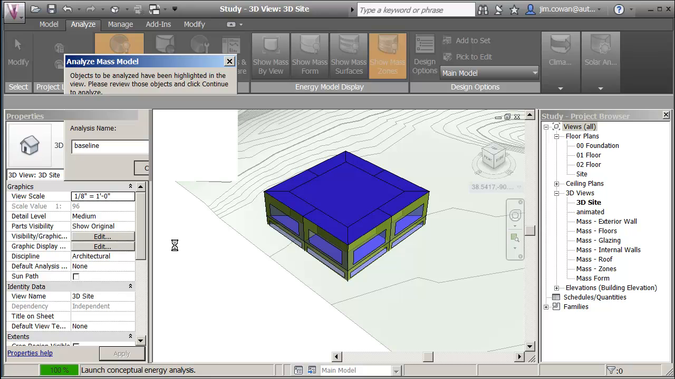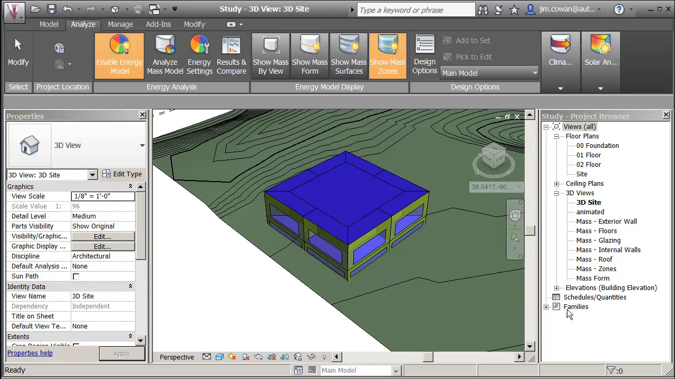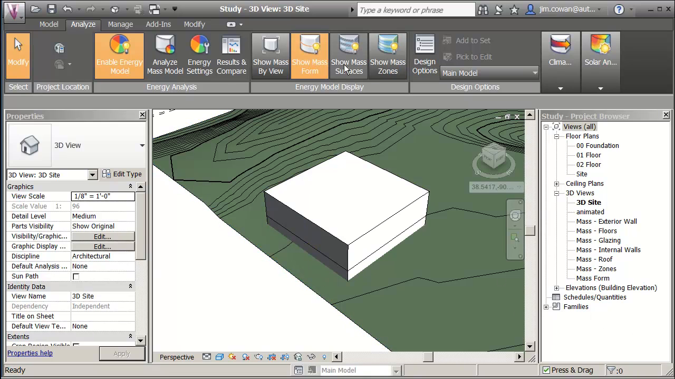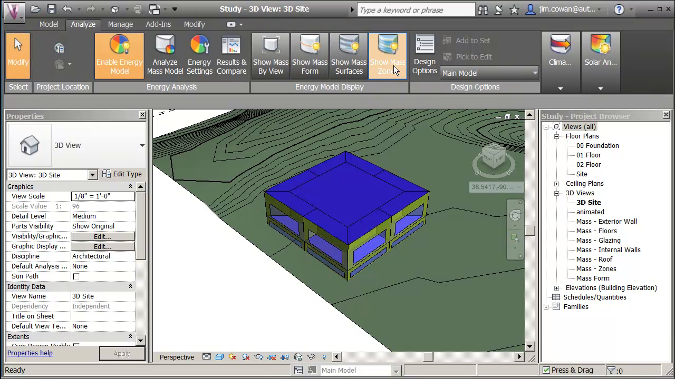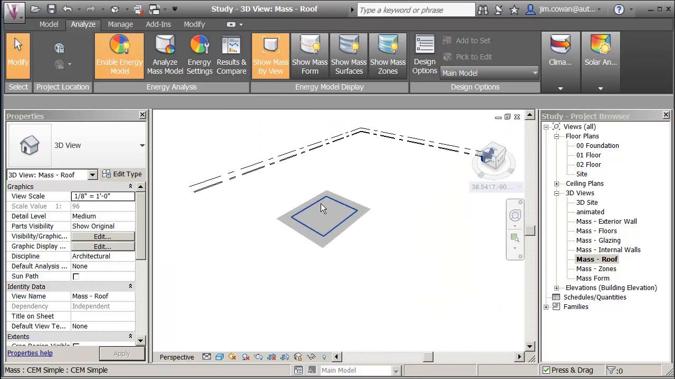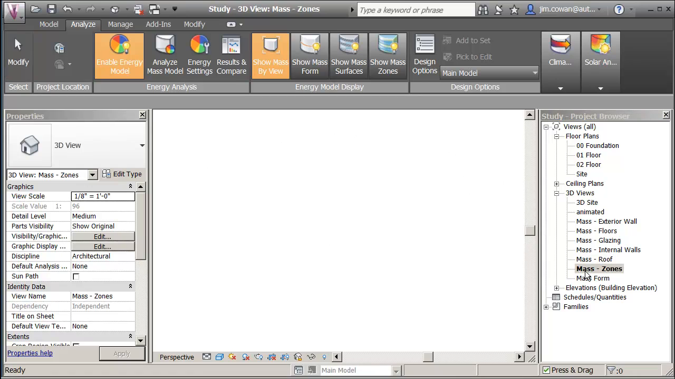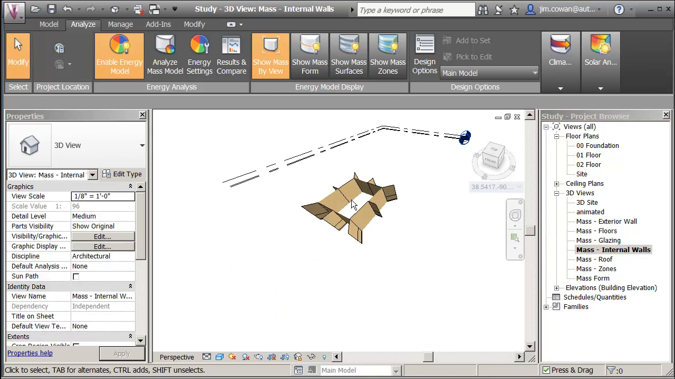And I don't have to wait for it to finish the report. I'm going to go straight up to the top here. I'll get a notification down here when the report's done, but you see at the top I can look at it in mass form, I can look at it as surfaces, I can look at it as zones, and I've also got this option that I explained before, that I can look at just the components that make up the mass, like the internal walls.